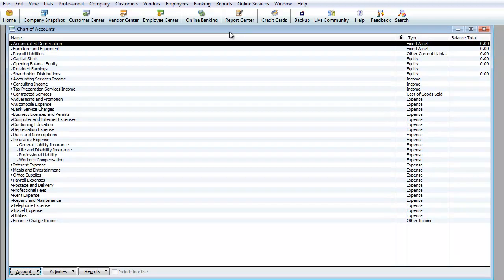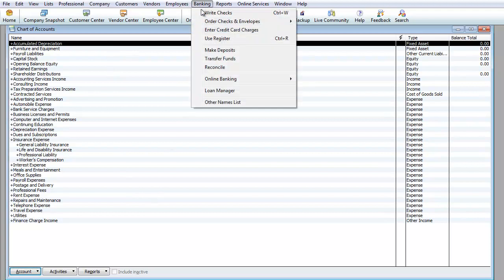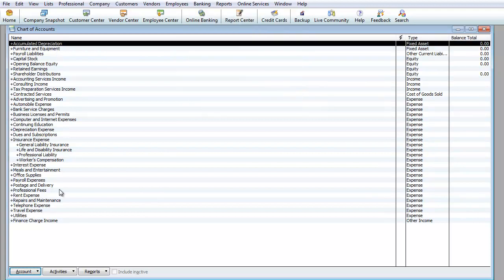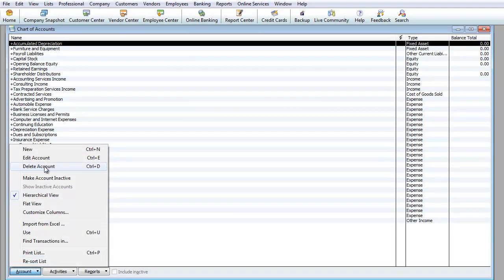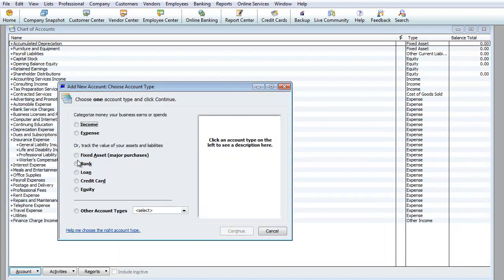So this is something that you're also going to be building as you're going along. You don't have to do it all in one shot, okay? But this is where you can add banks and just basically take a look at your overall. You can add bank accounts under banking as well. But what we're going to do right now is go to account, and we're going to do new account.